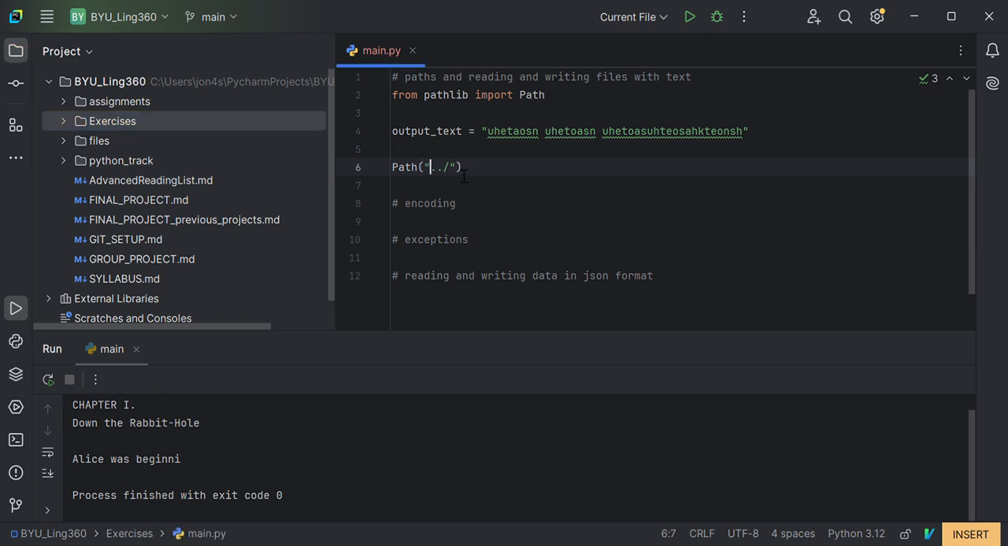So .. go up one directory. That's the path that I'm following. And I'm just going to say output.txt, just something generic. Okay, so that's my output file. And I need to save that. So save this path object, output path, inside this variable.